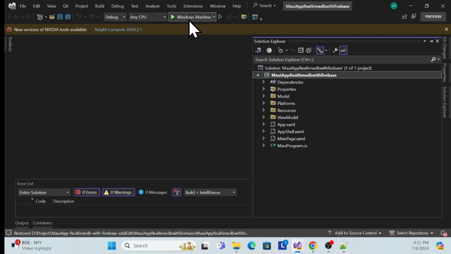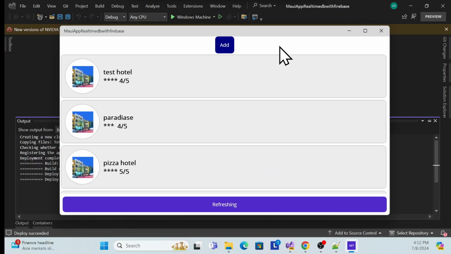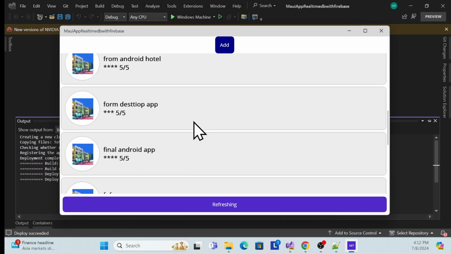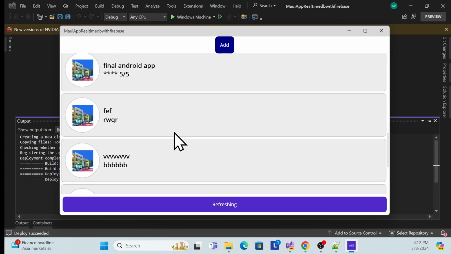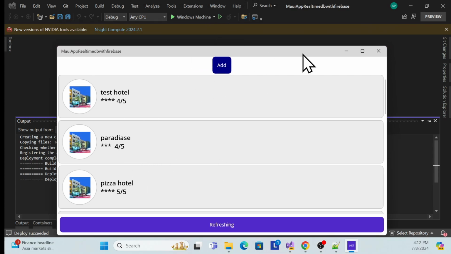So let me run this desktop application first. Now the application is running, right? And see, we have all the data, which is binding over here. The same thing is binding for Android as well, so I'm not going to open it.